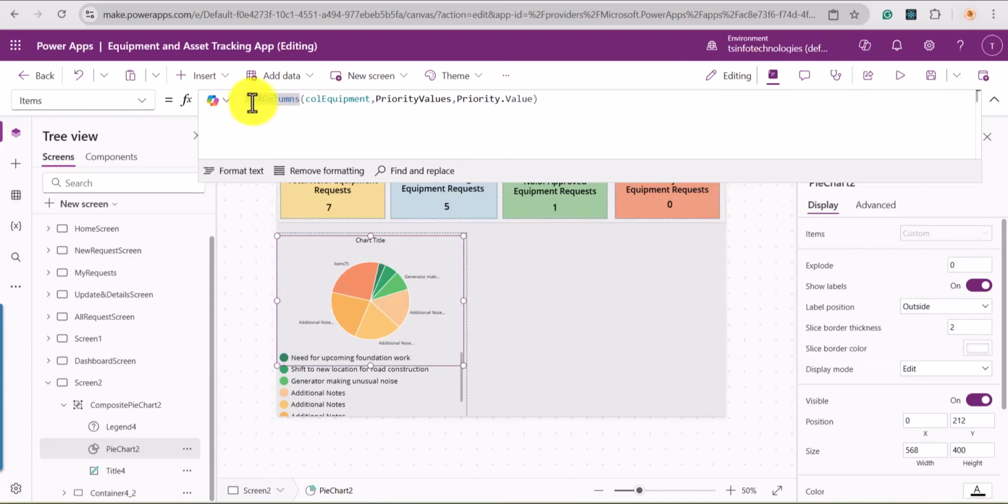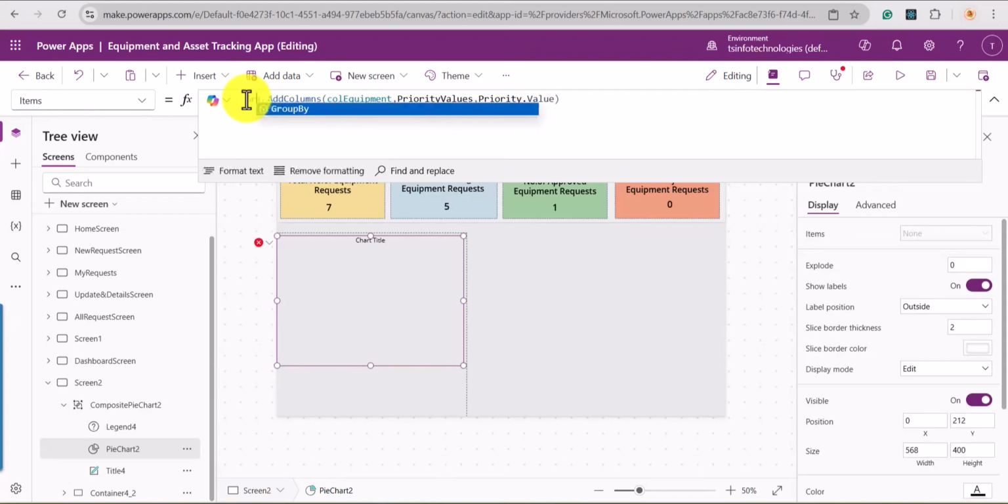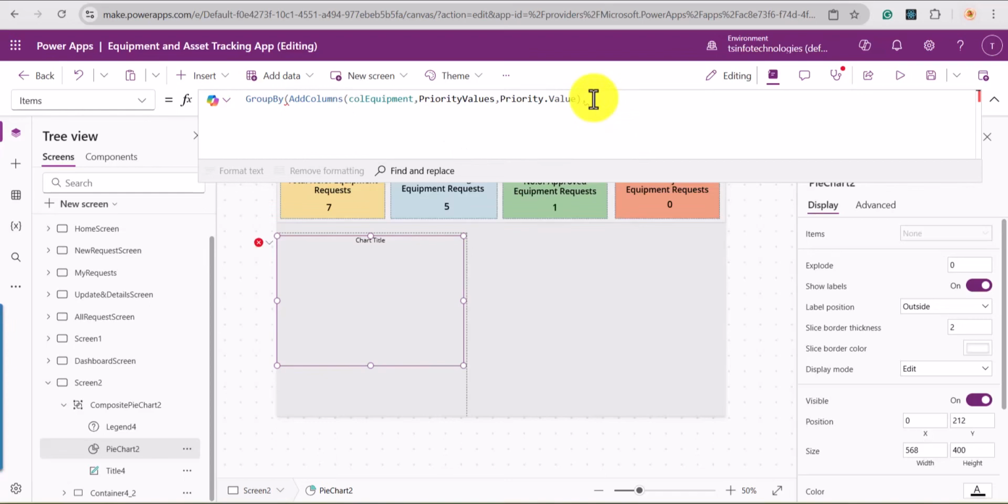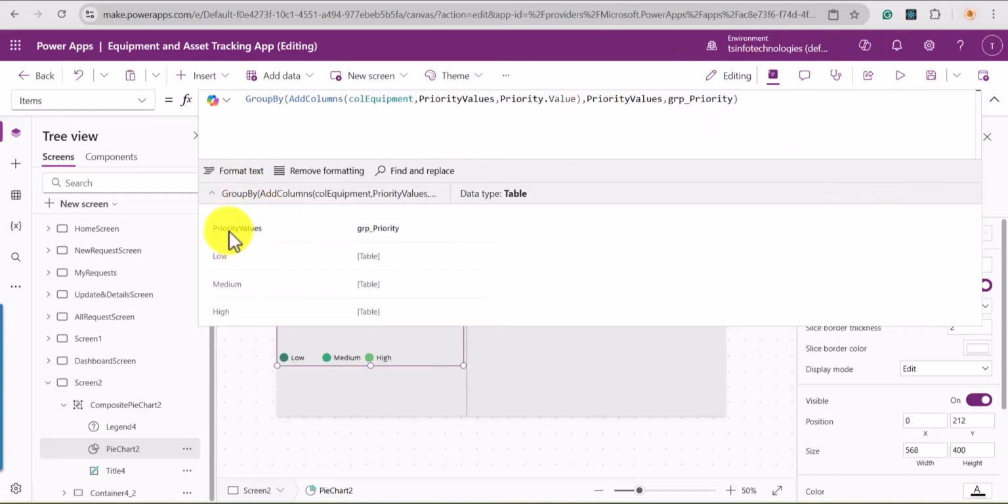Now we need to know how many records there are for each priority value. For that we can use a GroupBy function. For this GroupBy function, first we need to provide which field we need to group by. I will choose priority values, and the group by column name is GRP. Now if we click on GroupBy, you can see the priority values low, medium, high, these three. This GroupBy is again showing a table, because with each value some records will be there. Now again we need to fetch those values.